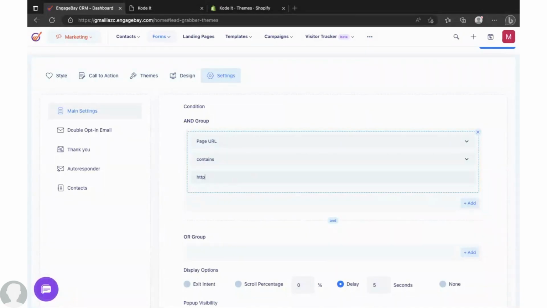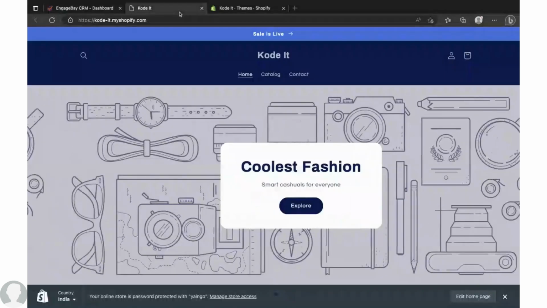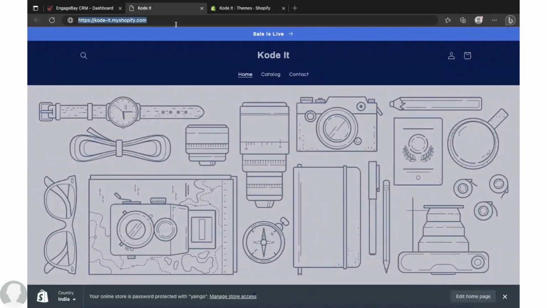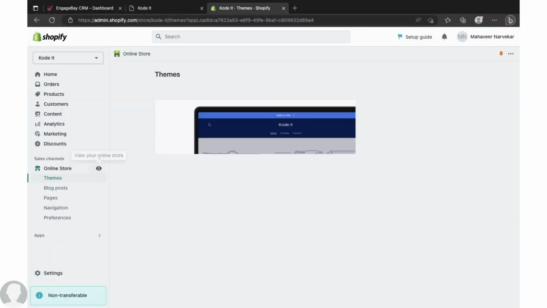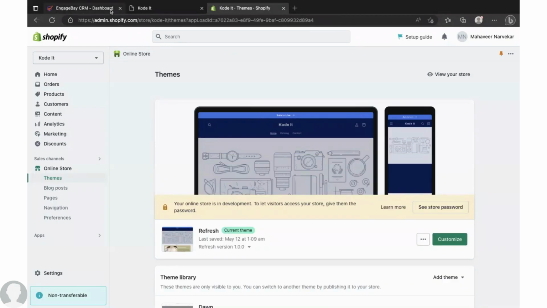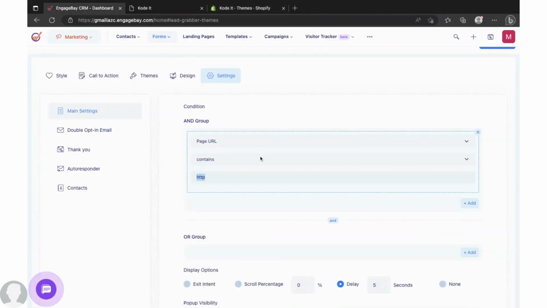So I'll say if page URL contains only the home page. So I'll give the link of the home page. So if user opens the home page, then only the pop-up should display. You can change this condition as per your requirement.